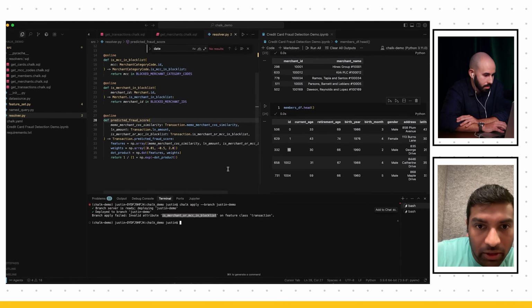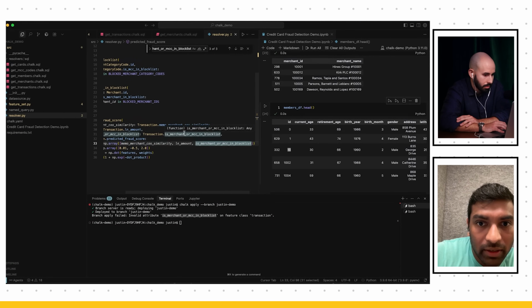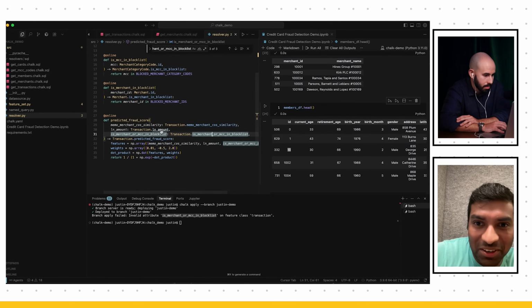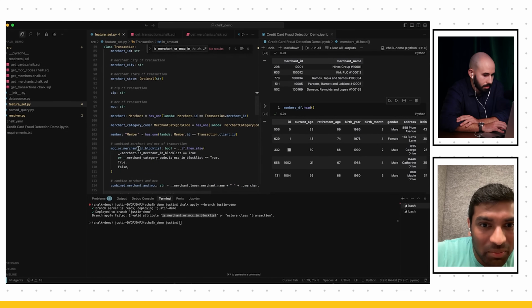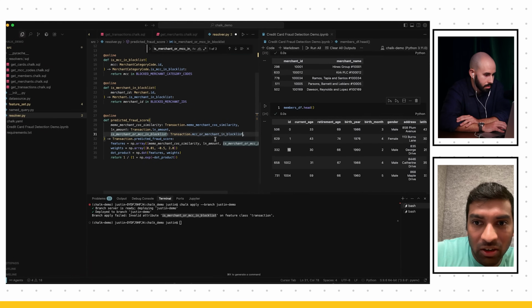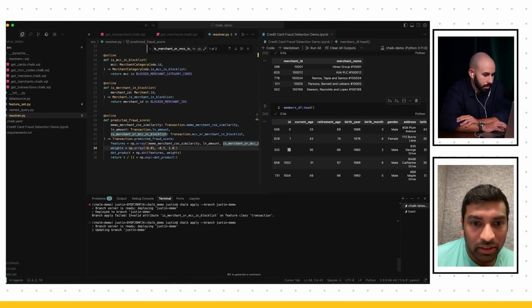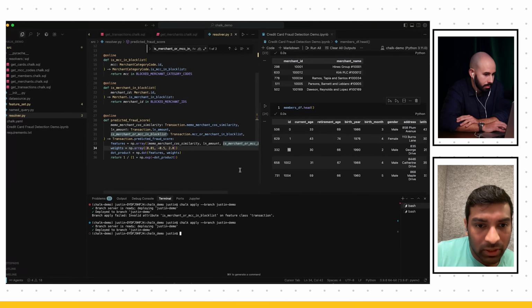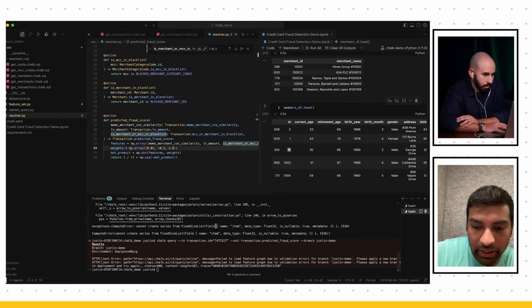Okay, so I had an invalid feature. Let me look at that. Okay, so it hallucinated a feature. So let me come back, I just spelled it out incorrectly. So it's MCC or merchant and block list. So now if I apply, I think this should fix it. Sweet. So it applied it to my branch, and then I can rerun.